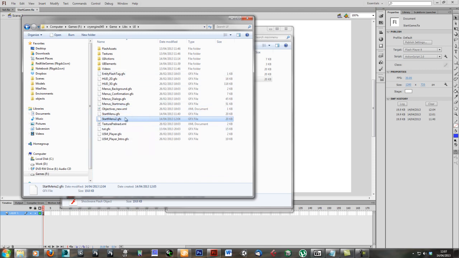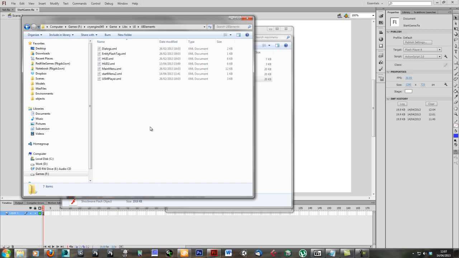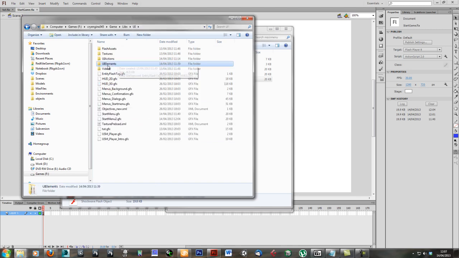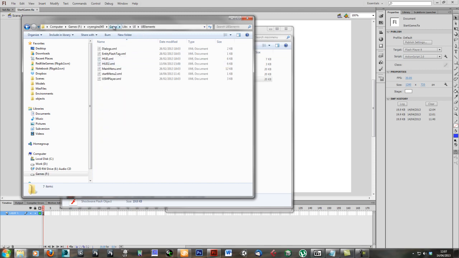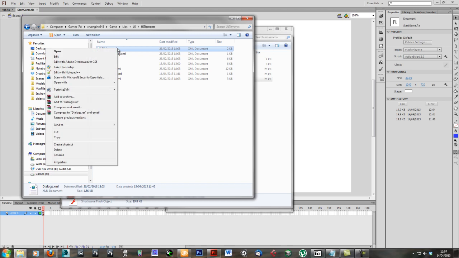The next step is, although CryEngine can read this file, it doesn't know that it's supposed to be reading this file yet. And the way that we tell it to read this file is to set up an XML. So if you go into your UI elements folder within Game, Libs, UI, Elements, you should have a few of these XML files set up already. So let's start with our dialogues XML, and let's edit this dialogues XML file.